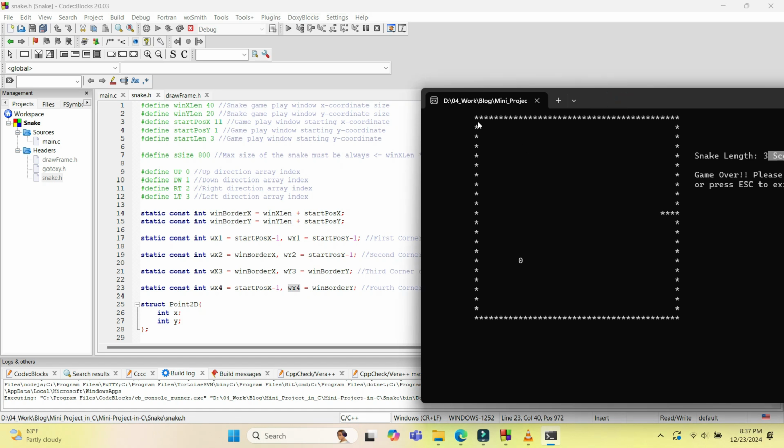Here our gameplay window starts at 11 unit toward x-axis and 1 unit toward y-axis, which is defined by start pose x and start pose y variables. Gameplay window means the area where snake can move, not the start of window border. First corner of the window border starts at 10 unit x-axis and 0 unit y-axis, which is calculated here. Similarly, all window corner coordinates are calculated.